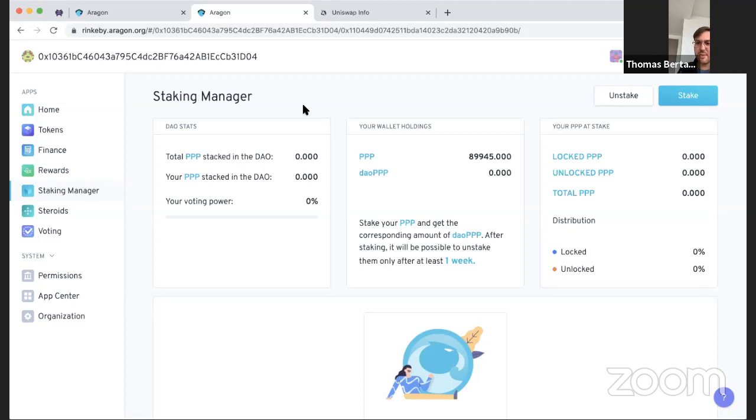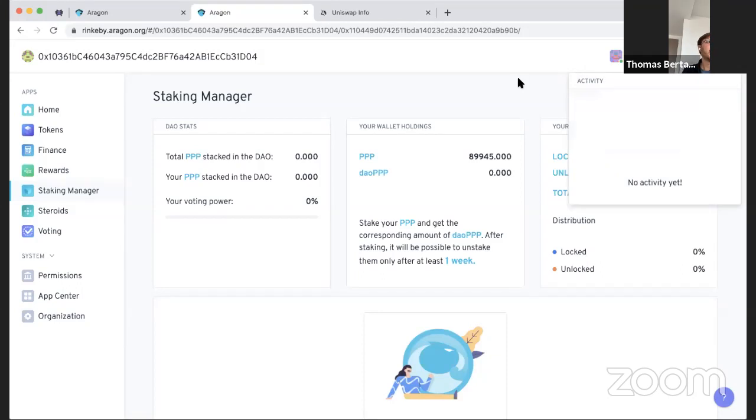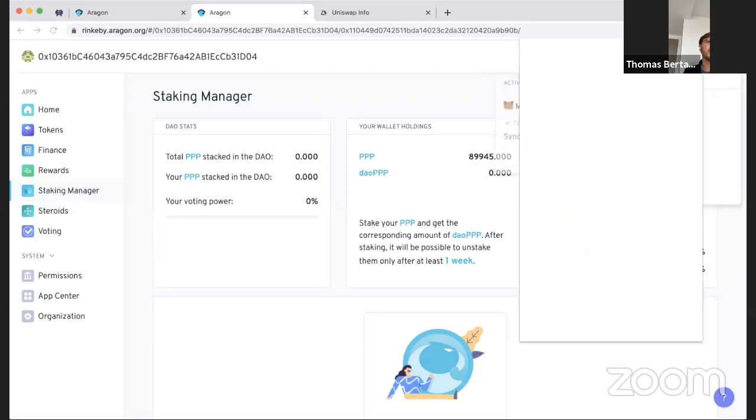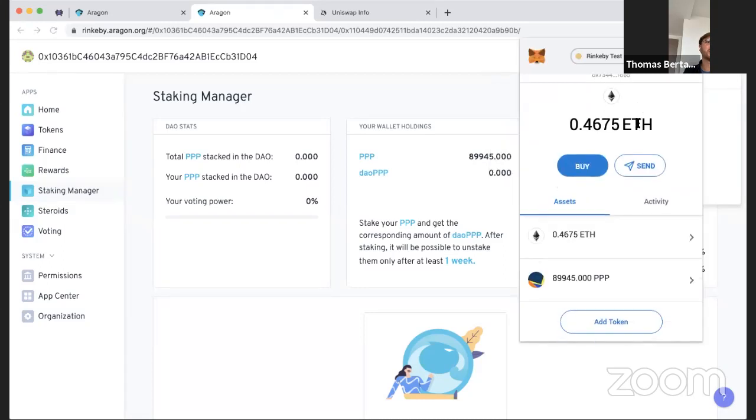So how does the Staking Manager work? Basically, the Staking Manager lets you connect a wallet. Right now, I have connected my MetaMask wallet. As you can see, I have just 2 tokens right now. That's in testnet. I have approximately half an ETH that I will be using to send transactions, and I have some PPP. These PPP are just some testnet PNT tokens.